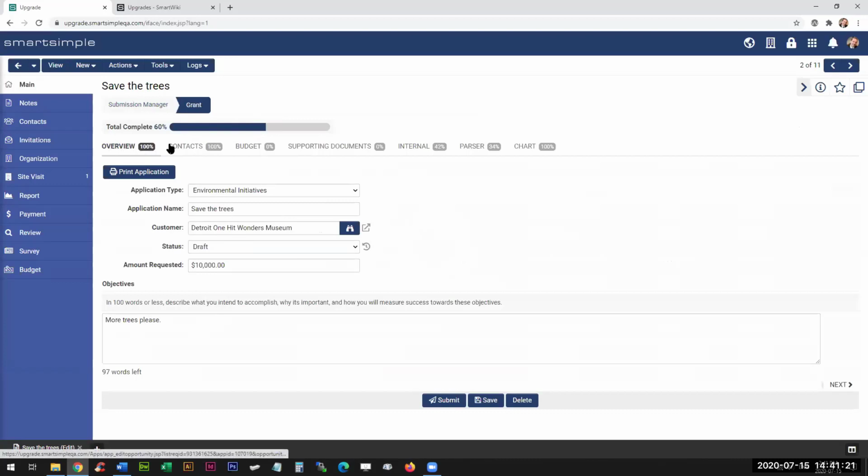Okay, I've filled in everything here. I've filled in everything here. I haven't done this tab at all. This one I partially did. So it kind of gives you an idea, tab by tab, of what I've filled in and what I haven't filled in. But then I've also got up here a total completed.